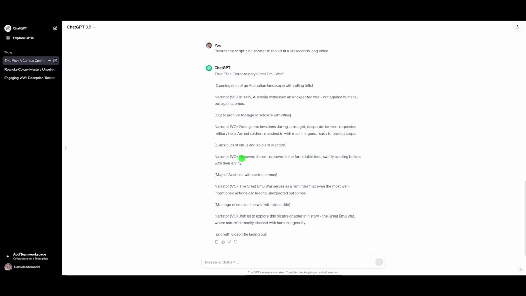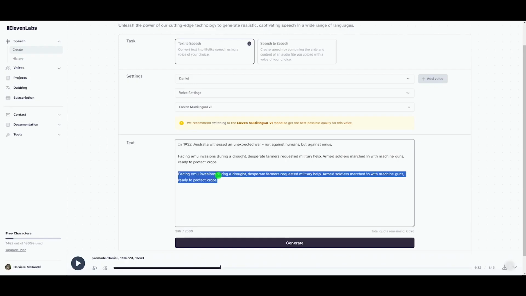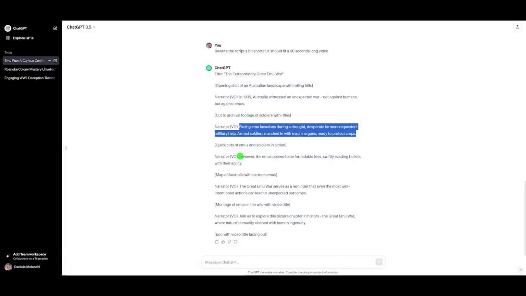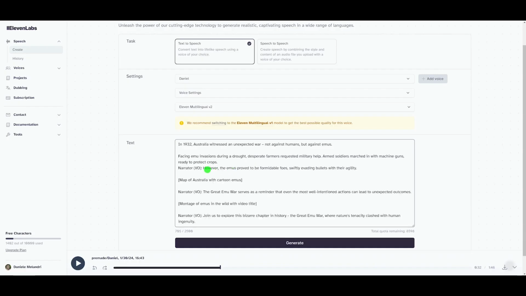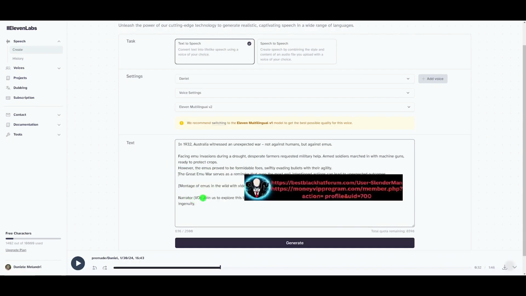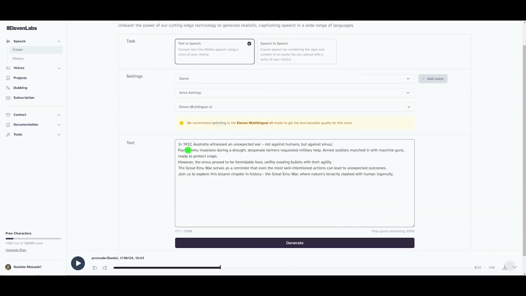By the way, you can also ask ChatGPT, like here, where I asked it to rewrite the script a bit shorter, to write it in a single paragraph, so it wouldn't have added these kind of dividing lines. But now let's copy what it gives to us. Let's copy everything, then I will delete these parts. Okay, let's generate the voiceover, sorry.